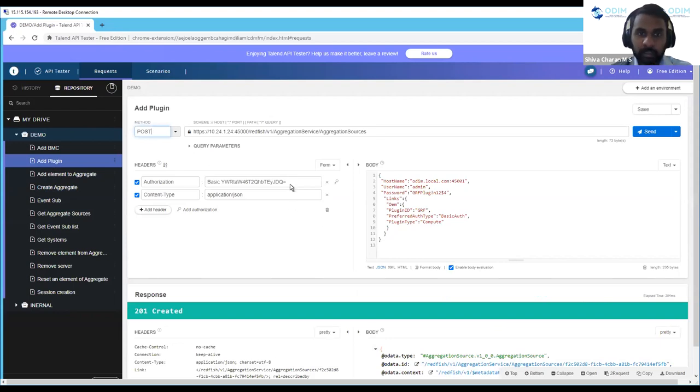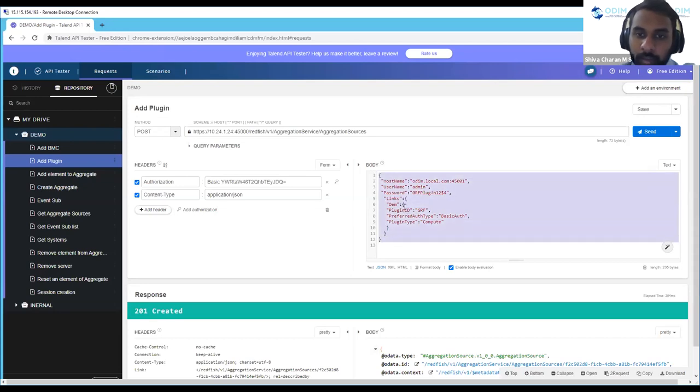As we see, for all the operations, I'm using basic auth only instead of creating a token and using that. If it expires, I'll have to create again and then continue. Part of adding a plugin, we mention the version of the plugin, username, and password for that plugin. Currently, I'm adding the GRF plugin that we have deployed as part of the deployment process. As I mentioned earlier, even though the service is deployed, we'll have to add it into ODIM to continue to use it.